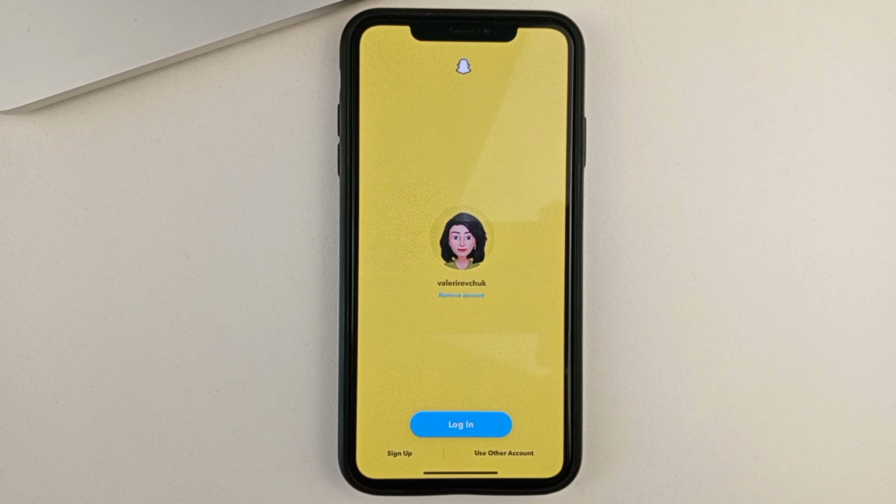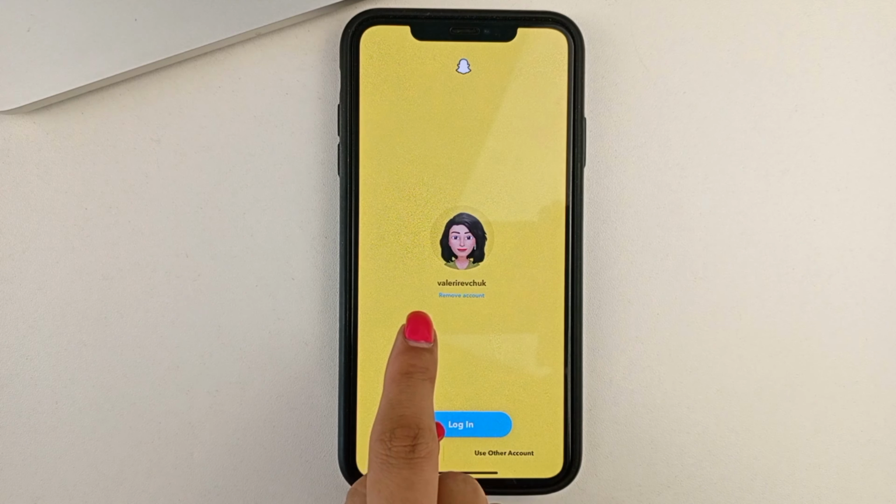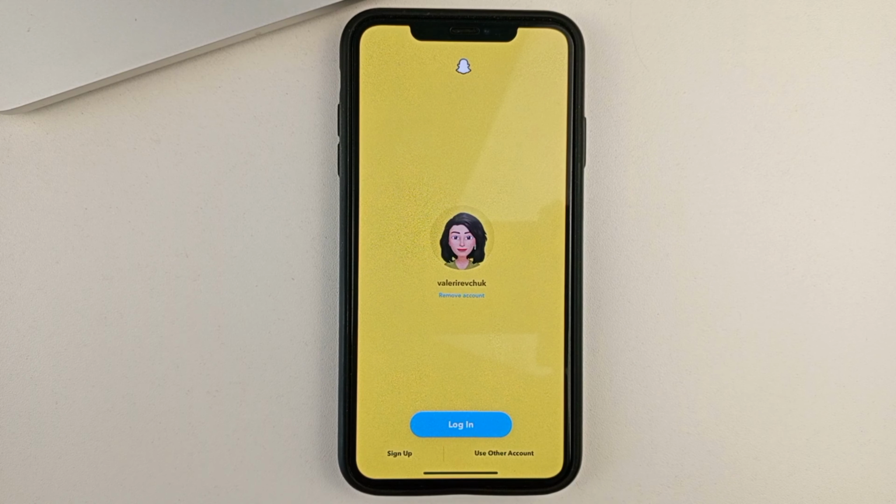If you want to completely log out of your page, leave your page, then you'll have to click Delete Account. This will leave your Snapchat page. In order to log in next time, you'll need to enter your full details and confirm that it's really you.